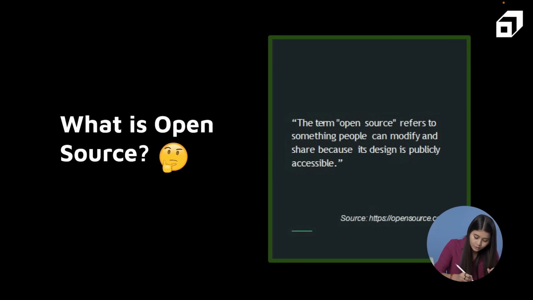So from opensource.com, the term open source refers to something people can modify and share because its design is publicly accessible. So you would have used many open source software in your day-to-day life as well, like VLC, there is Mozilla Firefox, there is Fedora, the operating system. Plenty of projects, plenty of products are there which are open source.